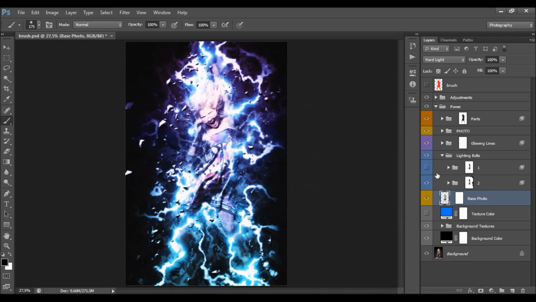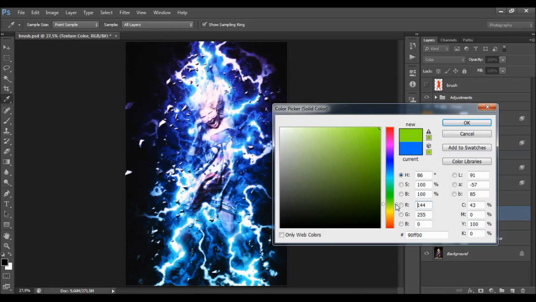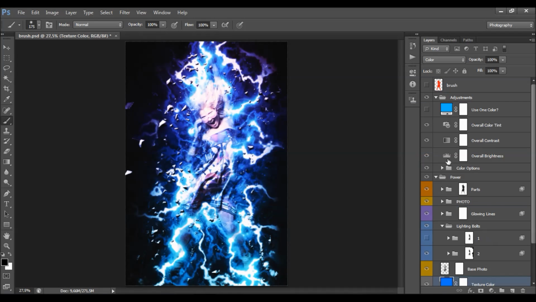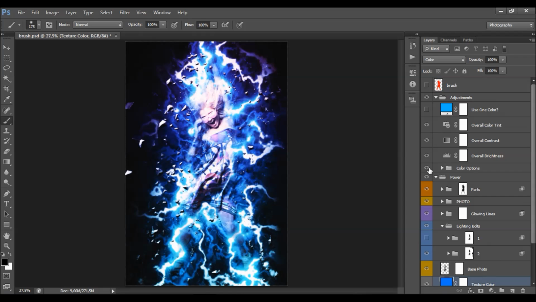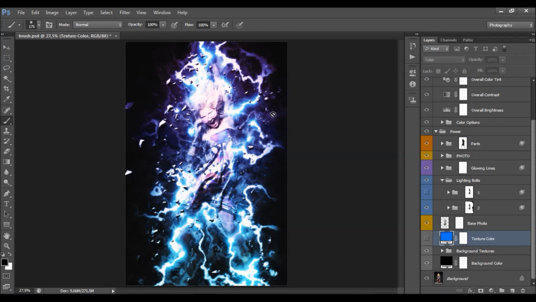Okay, this is the base photo. So if you turn off the photo folder, as you can see, this is the base photo layer, and this is the texture color. If you turn it on, you can actually change the color of the texture. Also, what I do sometimes is I choose the color option at the end. So sometimes I just don't turn it on, and then I play with the colors of the lightings and the texture, and then at the end I choose the color options, because when you apply some color options, it can look different if you have different colors for lighting bolts and the textures.